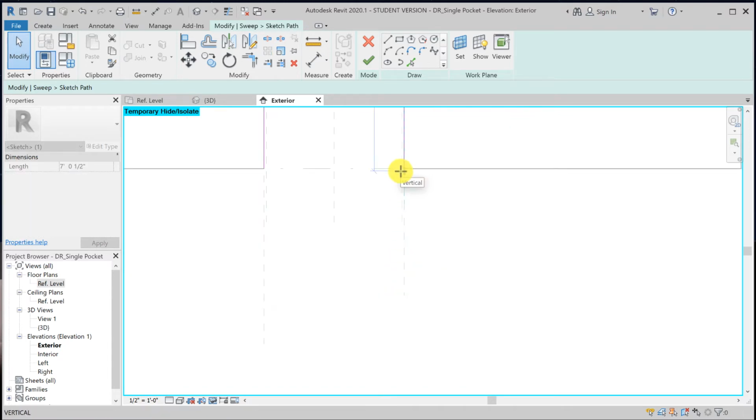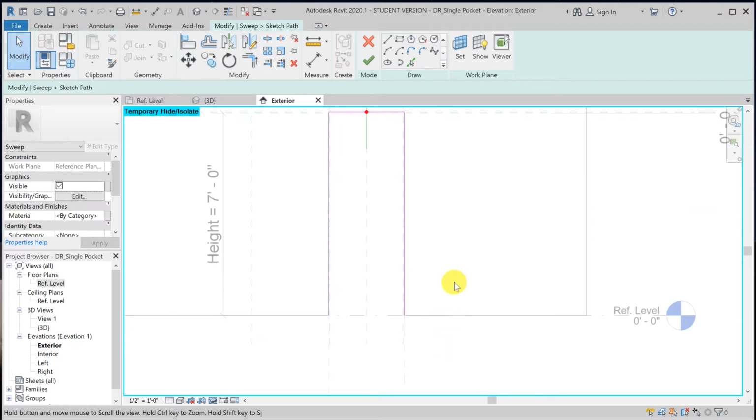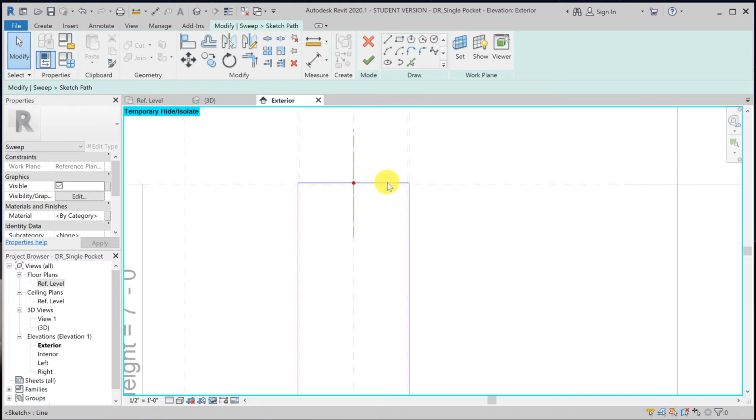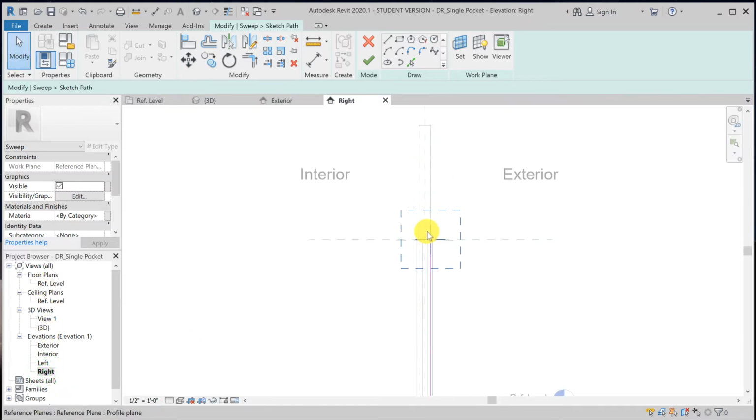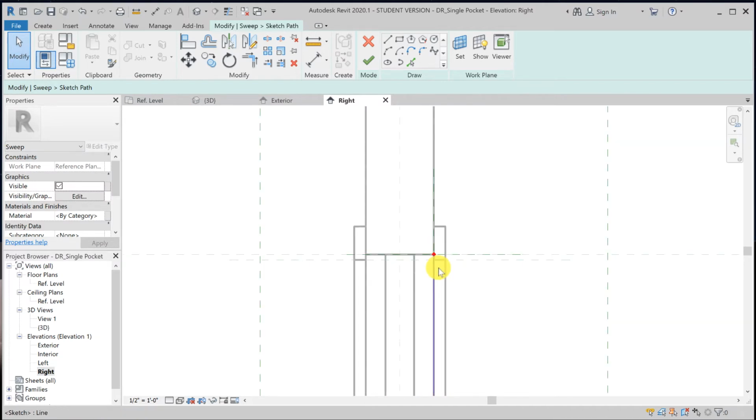Here, again, match it with the reference level. Got it. And since I picked this line first, the sketch plane for the profile is here. So I need to be on the left or on the right to be able to see the sketch plane. So I'm going to be in right elevation. Okay, and that's the sketch plane. And this profile will be simple.